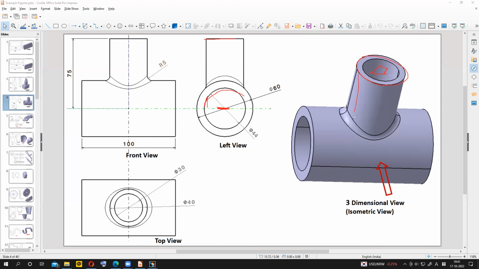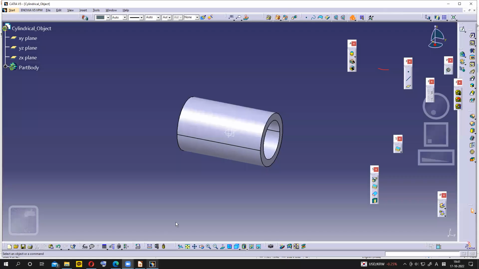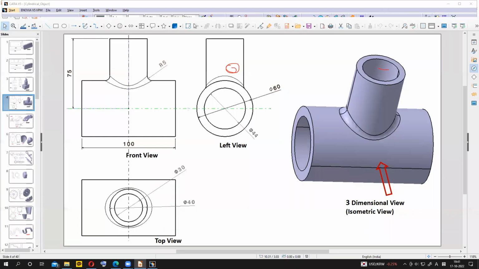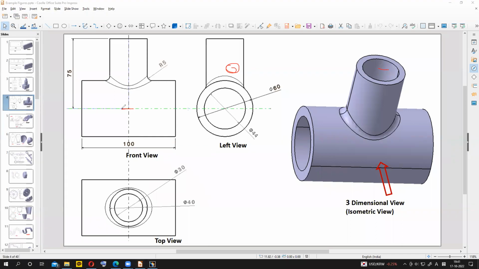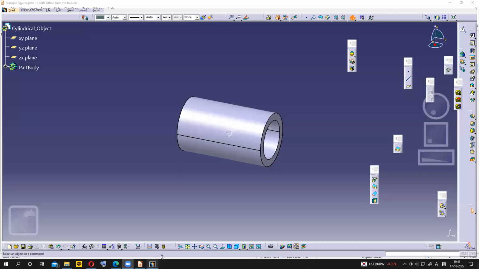Or you can make the sketch here and pad up to here. There is no plane here by default, so we have to make a new plane. What is the plane distance? Our XY plane is here, and we make a plane here. The distance is 75 millimeter.